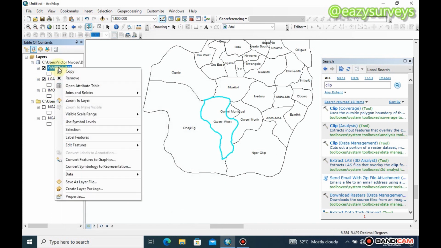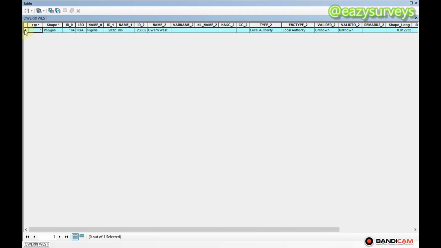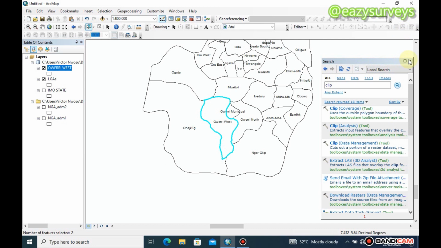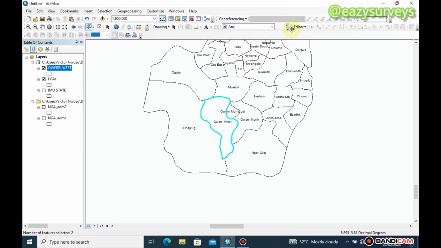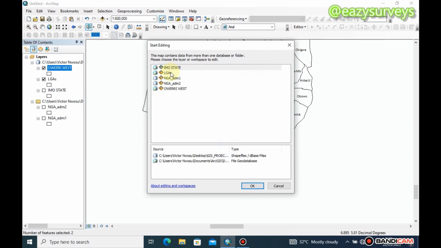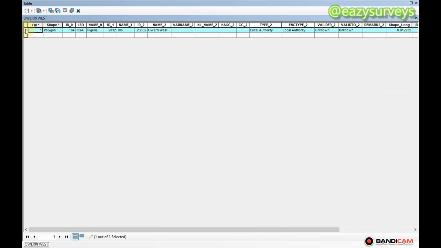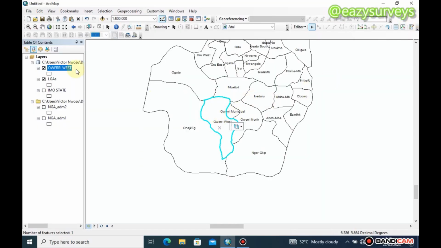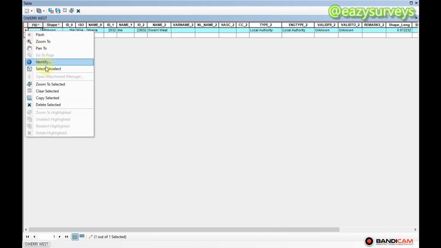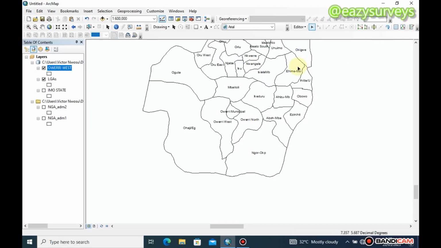and here we can just come to the attribute table to deselect. Okay, let's activate our editor tool so that we can deselect that. Click on this and go to attribute table and deselect that. Okay, then you can save edit and stop editing.